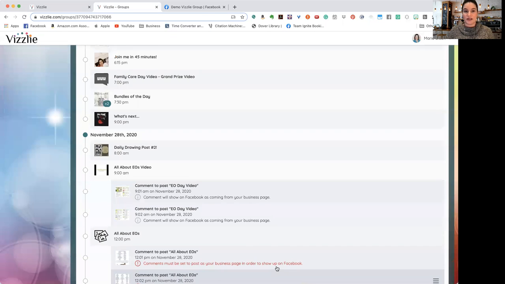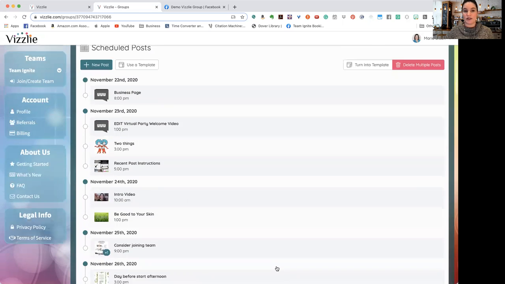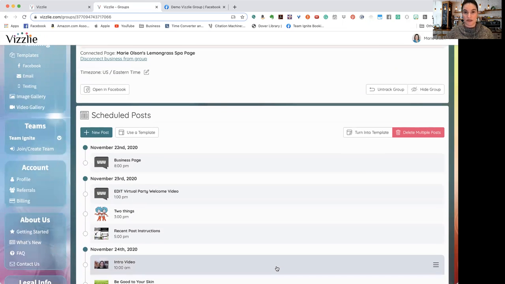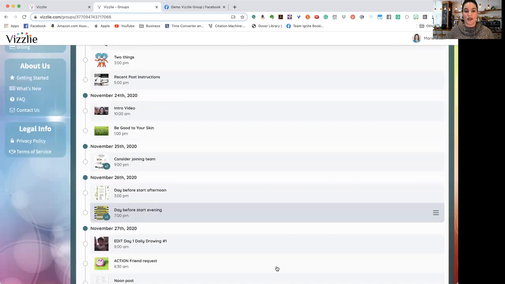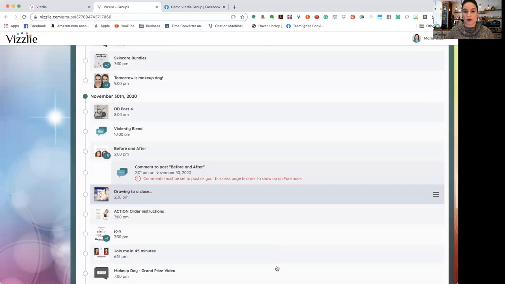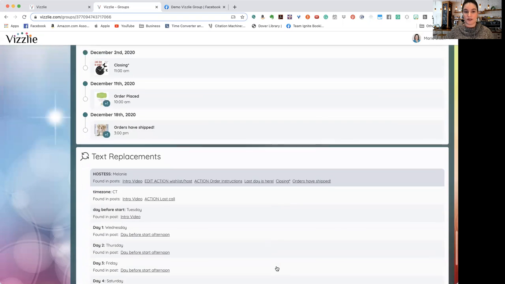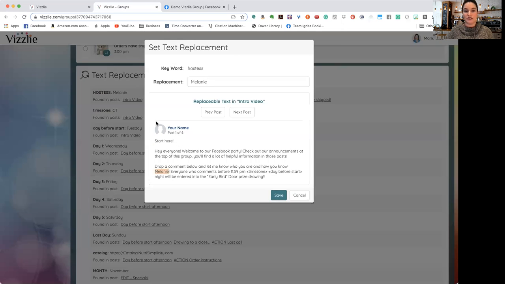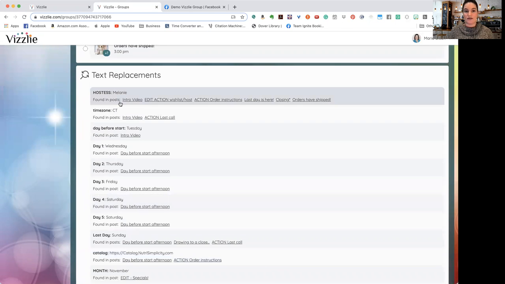Now this is the other thing that's really neat about this. Once you have your template created and you have your skeleton posts already ready to go, you have these keywords that you can post into all of your different events. And so when you change this, it's going to change it in every post that you have hostess all at one time. So I have 6 different posts that have hostess in them.